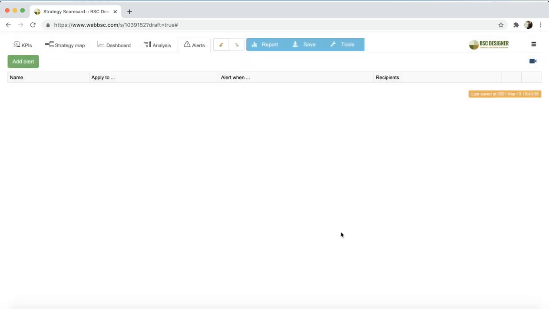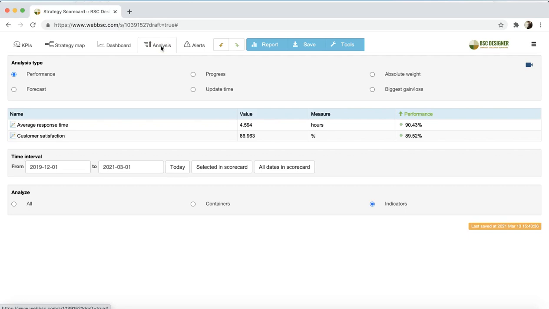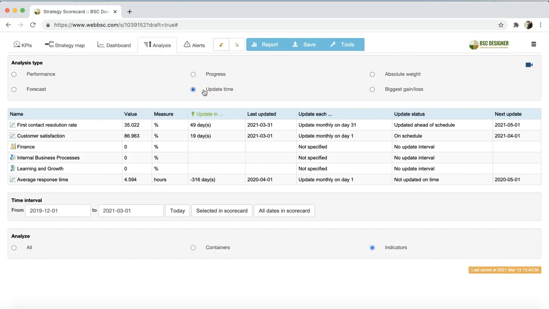Another way to check if your scorecard is up to date is to switch to the Analysis tab. There is Update Time Analysis that lists all the indicators and their update statuses. You can sort the list to find the indicators that need to be updated soon, revise the column with the next update dates, and find information about update status and update interval.